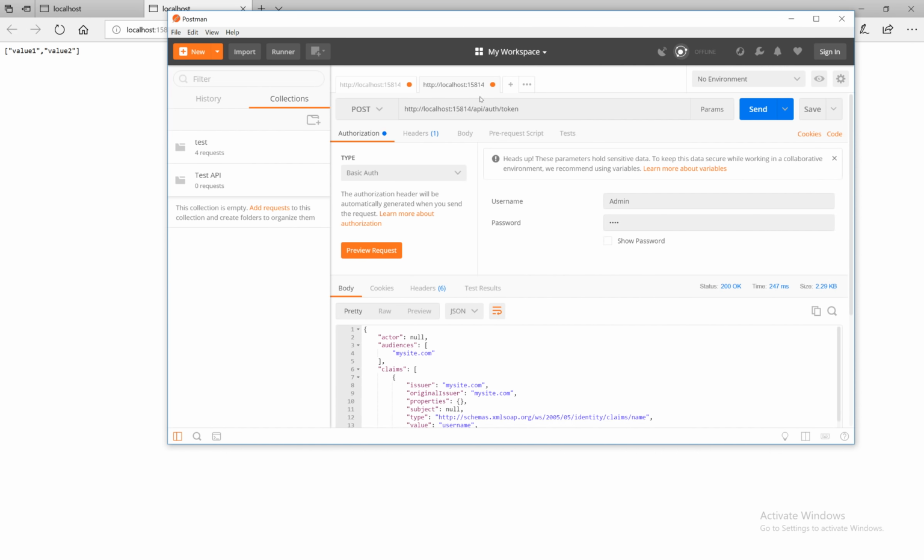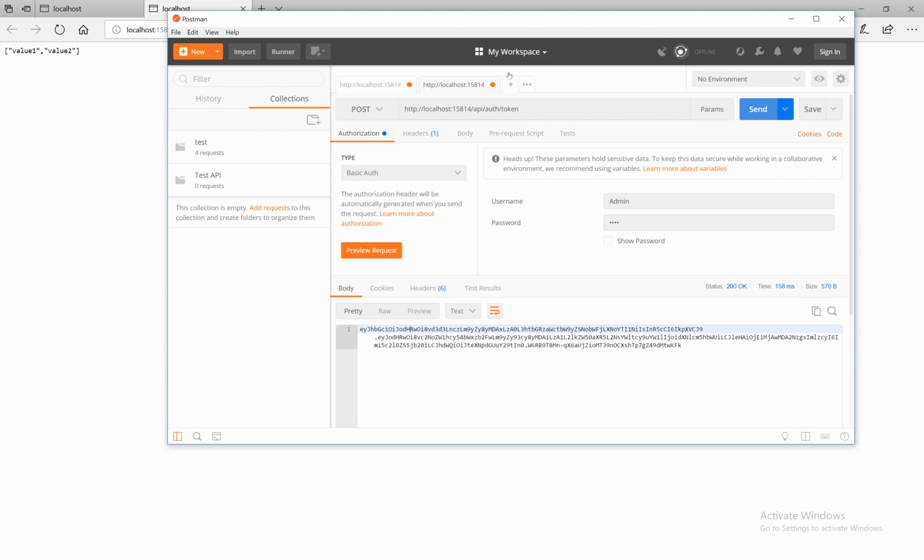Okay, good. Send. See, now we received the actual token. If you see this token, there are three parts. This is the first part, which ends in a dot. This part is the header information. The second part has the claims data, which includes audience, the username and all those kinds of data. The third part is the signature details. Okay, so now we are done with our token authentication.